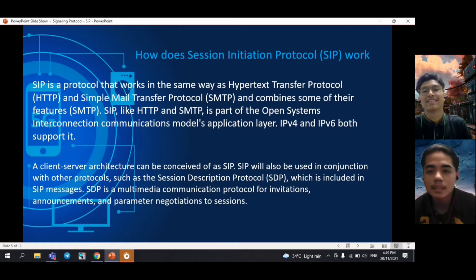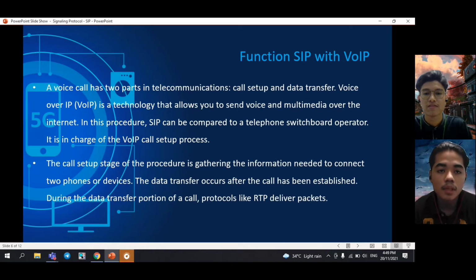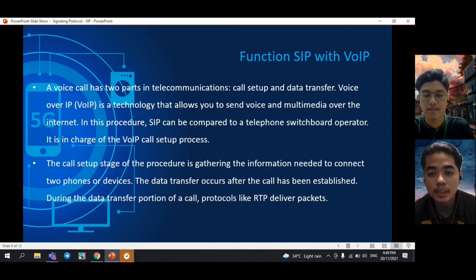Next is function SIP with voice IP. A voice call has two parts in telecommunication: call setup and data transfer. Voice over IP or VoIP is a technology that allows you to send voice and multimedia over the internet. In the process, SIP can be compared to a telephone switchboard operator. It is in charge of the VoIP call setup process.